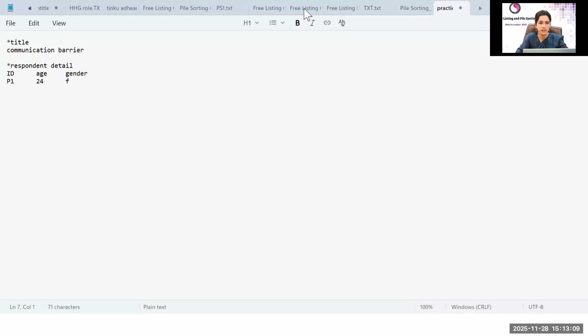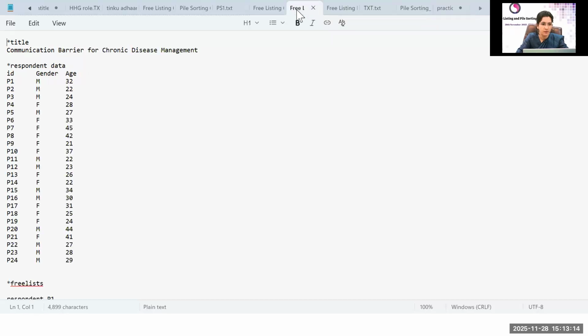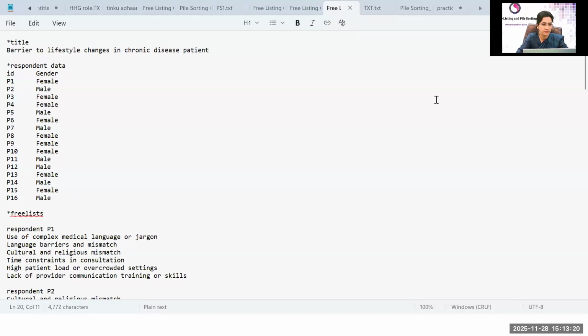So which you can see here, we have written the data, whatever you people have. So this was the free list. You can see the title with a star, the respondent data, ID, gender, and free list. So when you start the free list, you have to write like this. Star and free lists. If you don't write the S, then also there can be a problem.